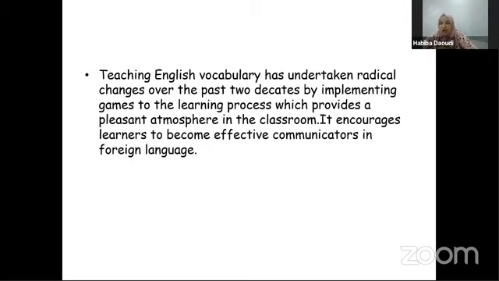Teaching English vocabulary, or teaching the English language, has undergone radical changes over the past two decades by implementing games in the learning process, which provides a pleasant atmosphere in the classroom. Using games encourages learners to become effective communicators in foreign languages. This teaching has adopted new techniques, and among them we have using games. The word game, the coming slide is Hussein.